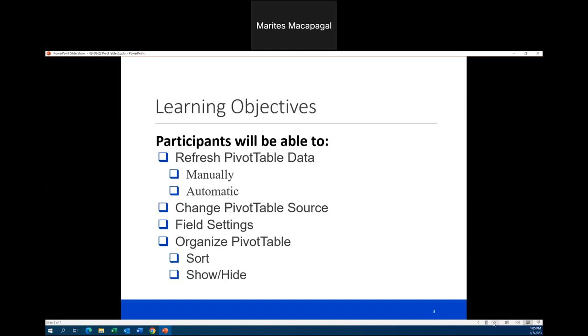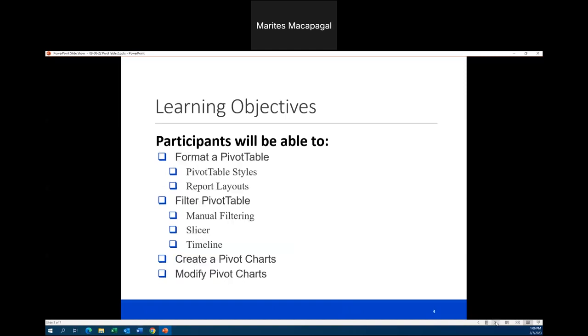For today's class, participants will be able to refresh pivot table data manually and automatically. And of course, we're also going to learn how to change the pivot table source. We are going to talk about field settings, and we're going to organize the pivot table. And to organize, I'm talking about sorting it and using the show hide option.